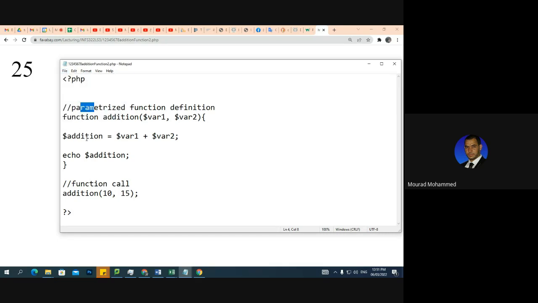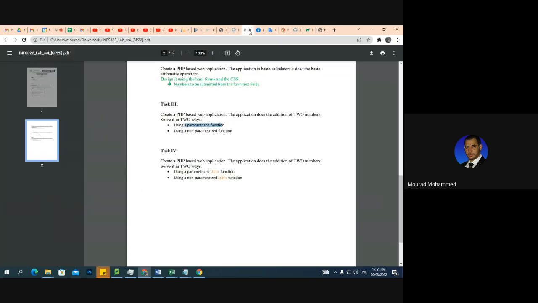Great. Now we did it. Let's pass to the last task. We are going to solve the same problem, the addition of two numbers, but using parameterized and non-parameterized static functions. We need to define the static function first of all in order to continue.